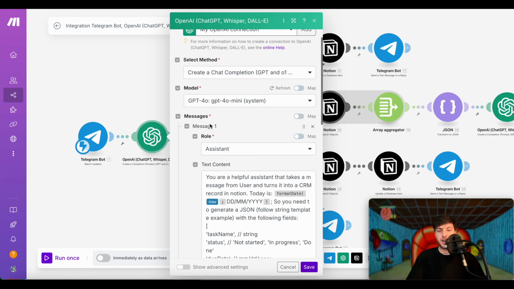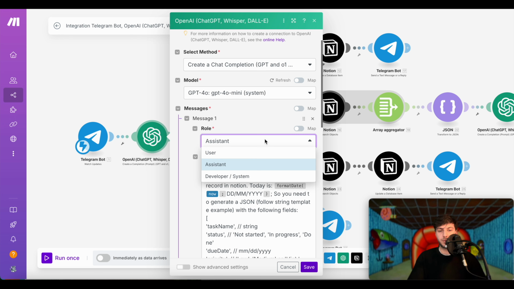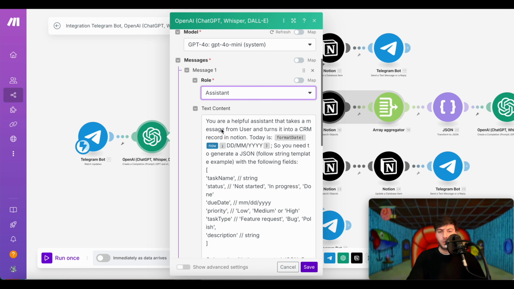And here in the messages, you have multiple roles, basically, which is assistant and user are the main ones that you should worry about. And assistant is basically where you provide instruction to the AI on how it should act, how it should talk to users. So here I have my instruction, which is basically you're a helpful assistant that takes a message from a user and turns it into a CRM record in Notion. Today is, and this is where I provide a smart function that gets today's date. That way AI knows which date is today. Otherwise it will not know, or will use some random date that it was trained on.